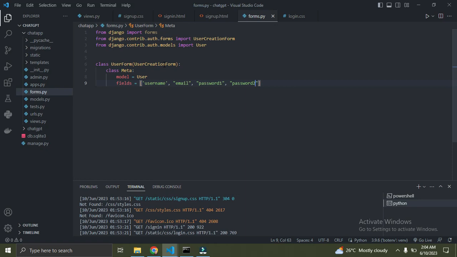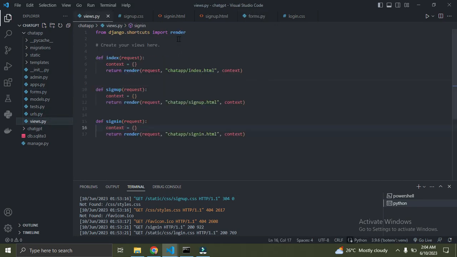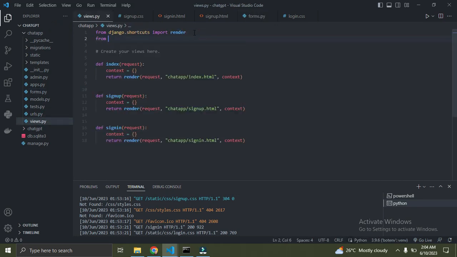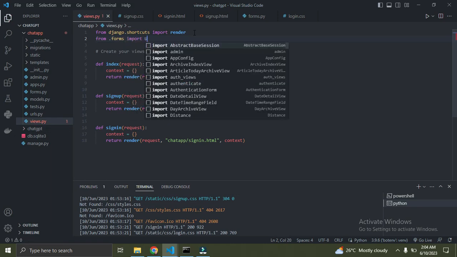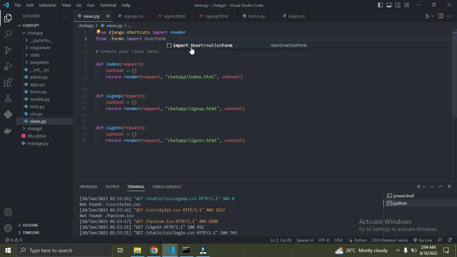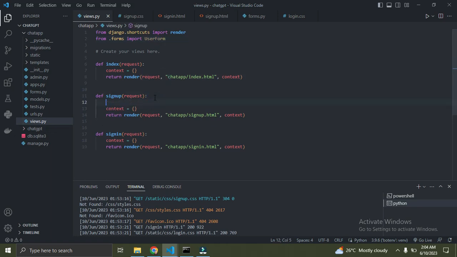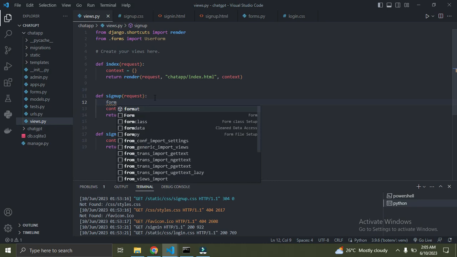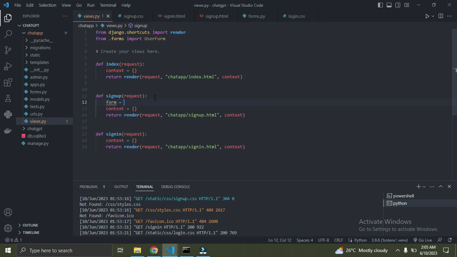So right now I need to import this form into my views.py file. I'm going to say from .forms import UserForm. I think that's it. So now in my sign up page, I'm going to say form should be equal to UserForm. Now I'm going to pass this into the context, form.